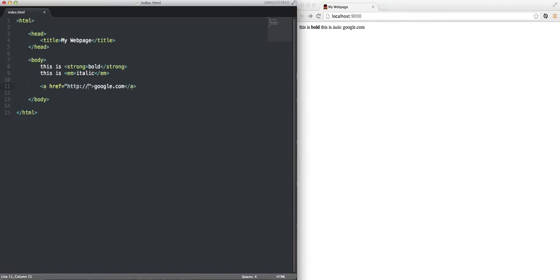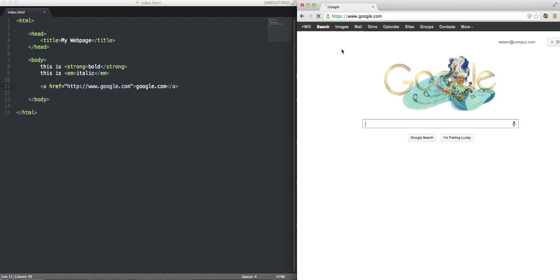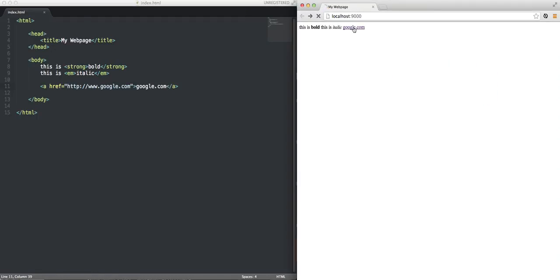So, google.com. There you go. And look, magically now I'm underlined and I have that purple color because I've been to google.com before. And look, I can now go back and forth from google.com to my web page. All like that. You're now a web developer.